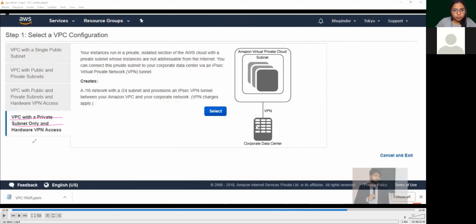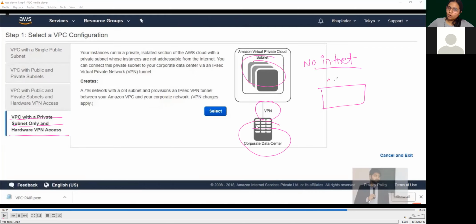Now this one is VPC with private subnet only and hardware VPN. So now we only have a private subnet and a VPN. So no internet connection is there. It means you want to provide all the data on the cloud. Your data is on the cloud, your website is on the cloud, your complete data is on the cloud, which is protected by VPN, but still nobody from the internet can access this data.